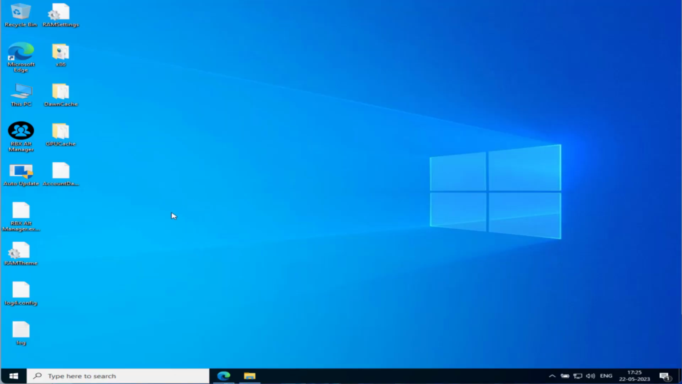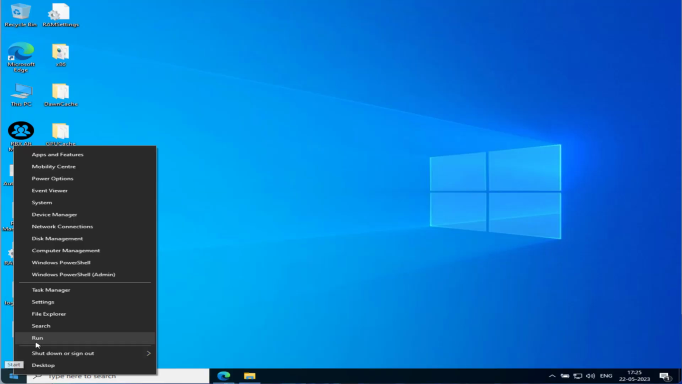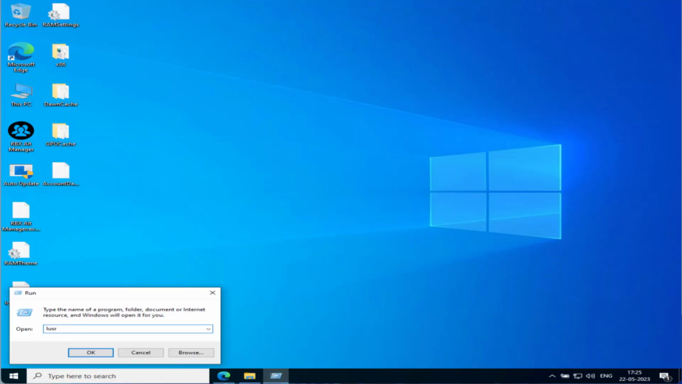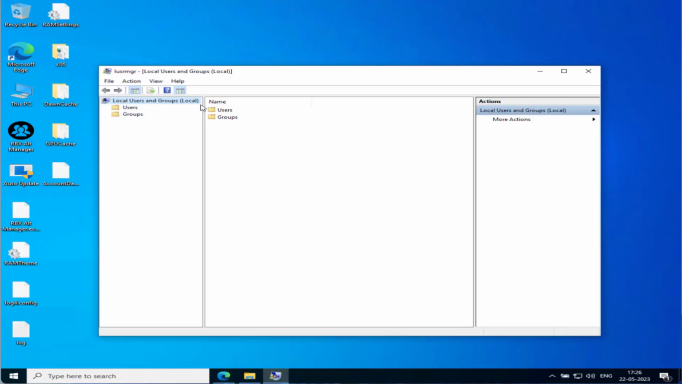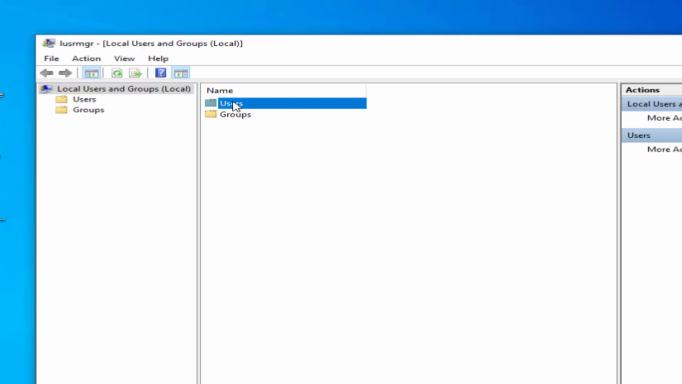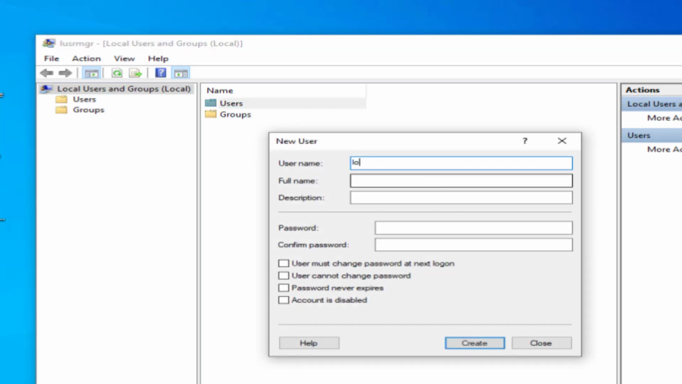Now if all these methods fail, in the last step, right click on the start menu and choose the option Run. Type here lusrmgr.msc and then hit the enter key. This will open a new window for you. Click on the option Users, right click and choose the option New User. Give it a username. Leave the password option blank and hit the option Create. Now close it.